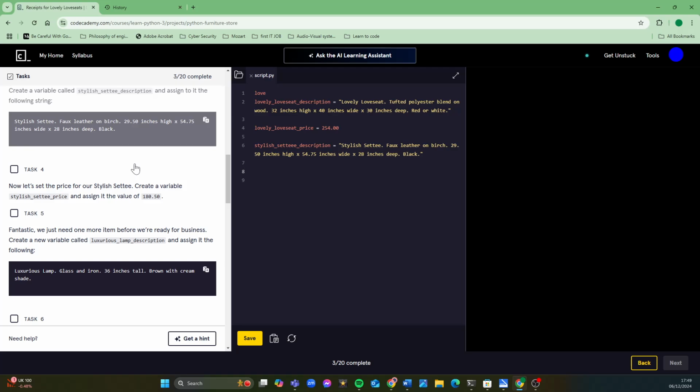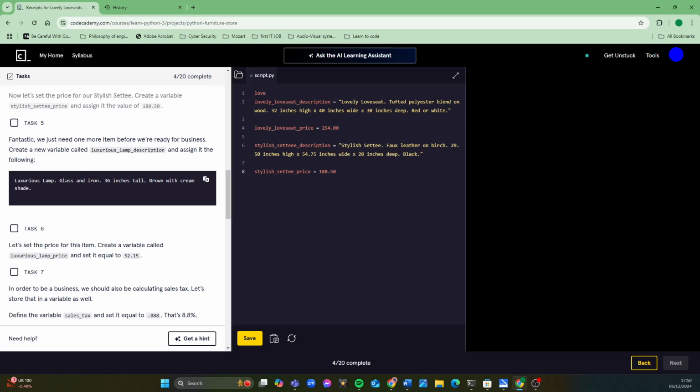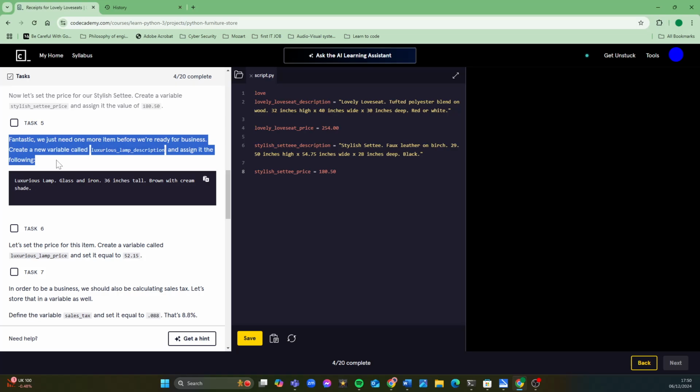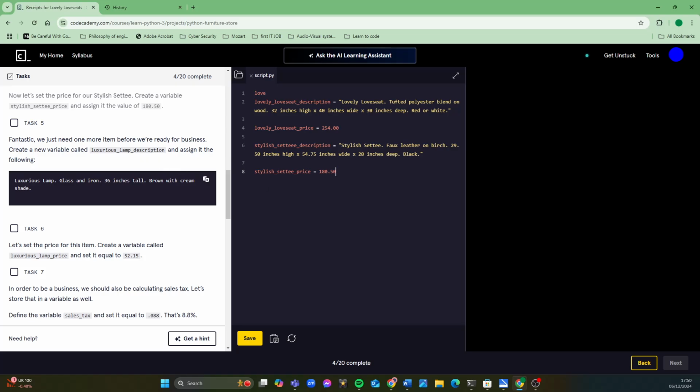Task 4. Now let's set the price for our stylish settee. Create a variable stylish settee price and assign it the value of 180.50. So stylish settee price, assignment operator 180.50, and that's not an integer, it's a floating point. That's task 4 done. Task 5. Fantastic. We just need one more item before we're ready for business. Create a new variable called luxurious lamp description and assign it the following. And it's a description: luxurious lamp, glass and iron, 36 inches tall, brown with green shade. So luxurious lamp description equals, and then we'll copy that and paste it here. There we go, and give that a tick.